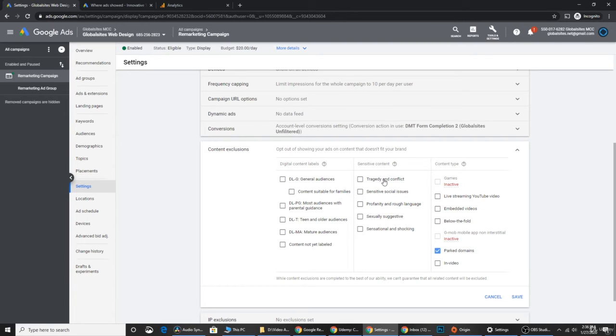I could absolutely make a case, if I was selling board games or something like that, that I might not want those ads to run on a war article. But nine times out of ten, I feel like it's fine to leave all these open. The content type, parked domains, we all know what those are. So, this domain is for sale. It's sort of junk. It's the garbage lot of the internet. We'll go ahead and turn those off.